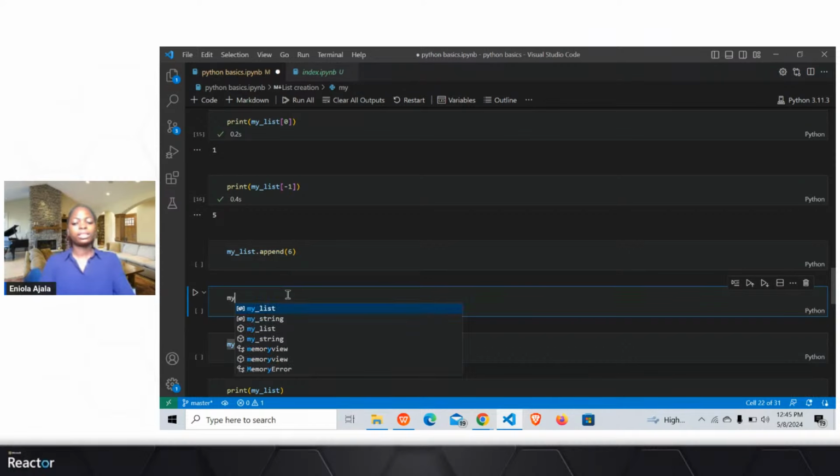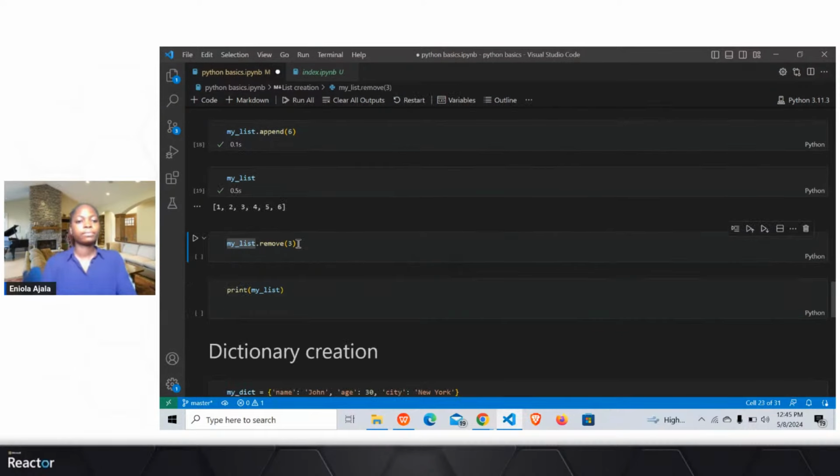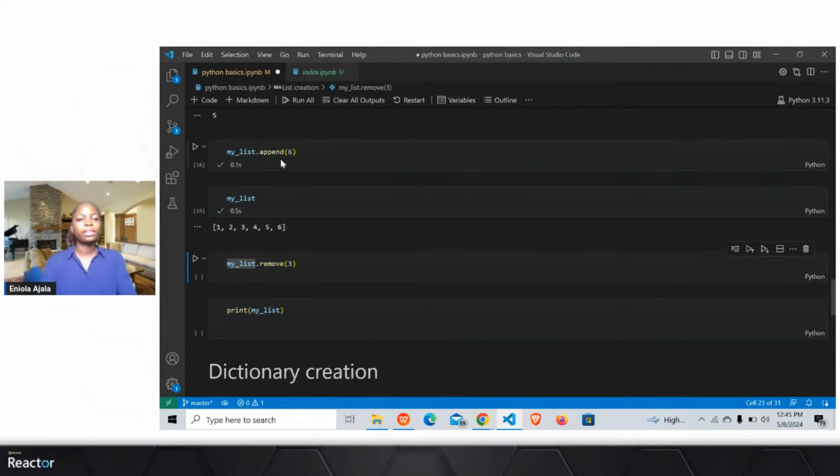So let's quickly see how the 6 is being added. Okay, so I'm calling my list now, and I have to run this. I didn't run this, sorry. So if I run this again, okay, the 6 is there now. I didn't run this earlier, that is why I didn't show it. So it has appended the 6.